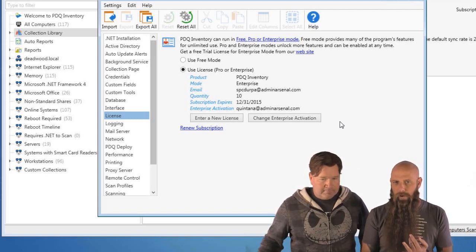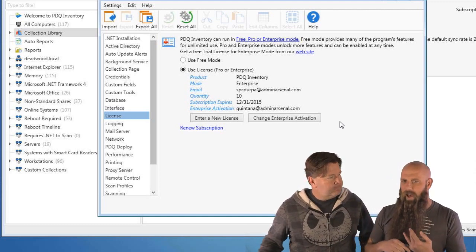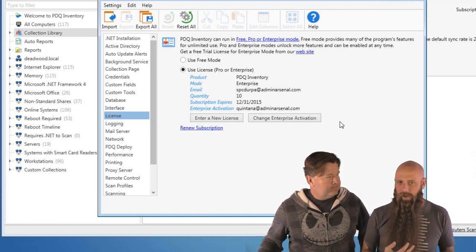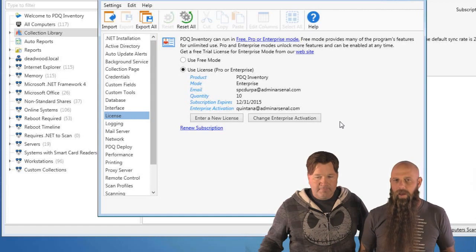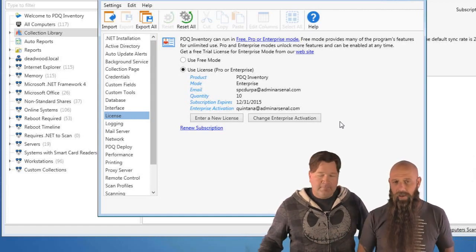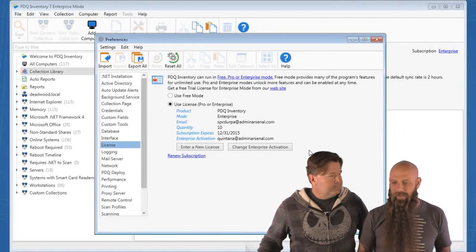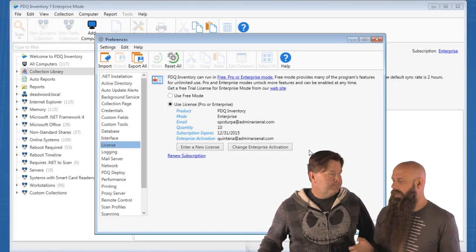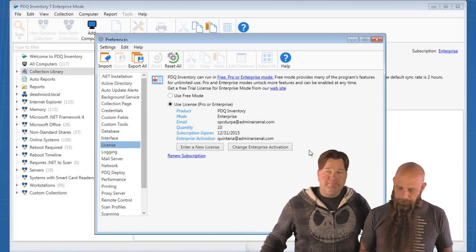Other than that, as long as you're on a closed network, no internet access, you've already ruled out the collection library. But as long as you have access via file and printer sharing, which is what we use, SMB, if you have access to the rest of your network using SMB, you're not going to see any other problems besides having to manually activate with multiple licenses and the collection library.